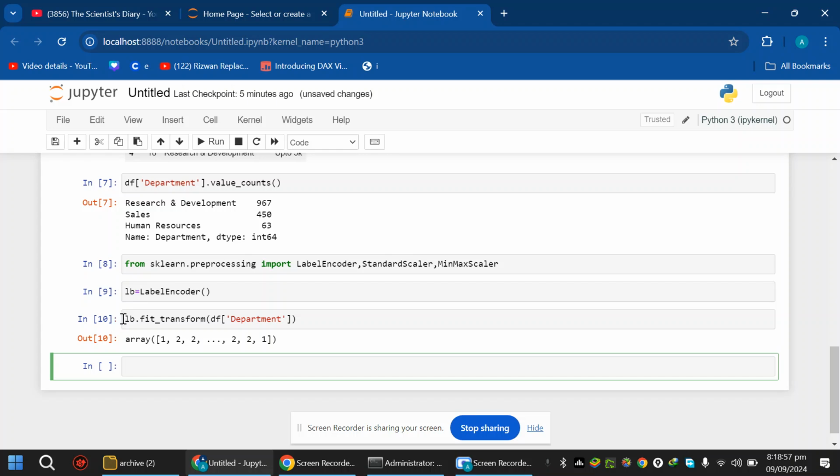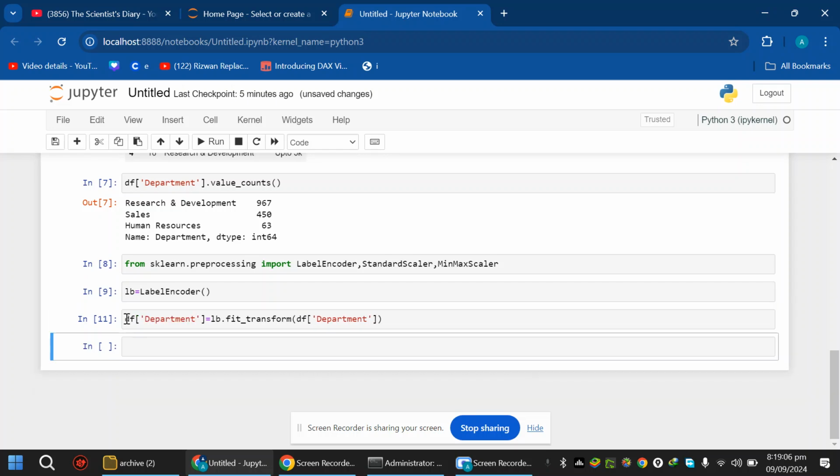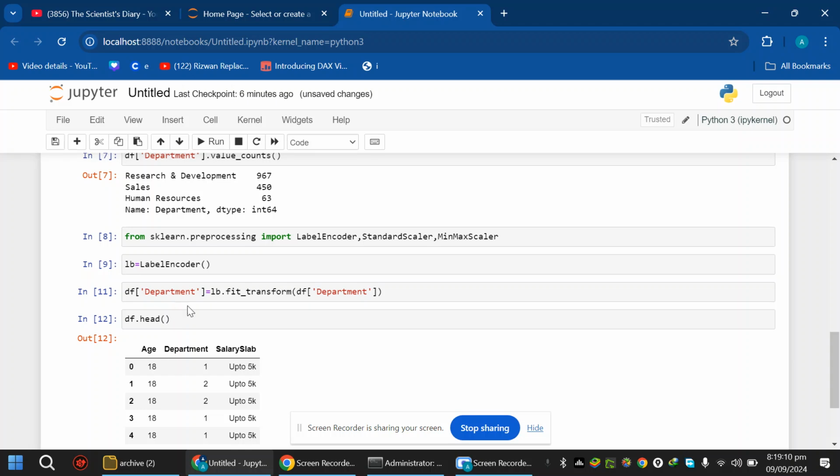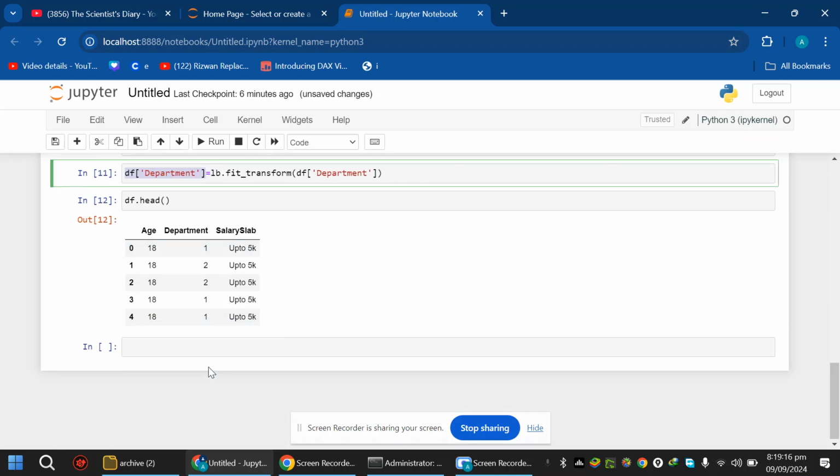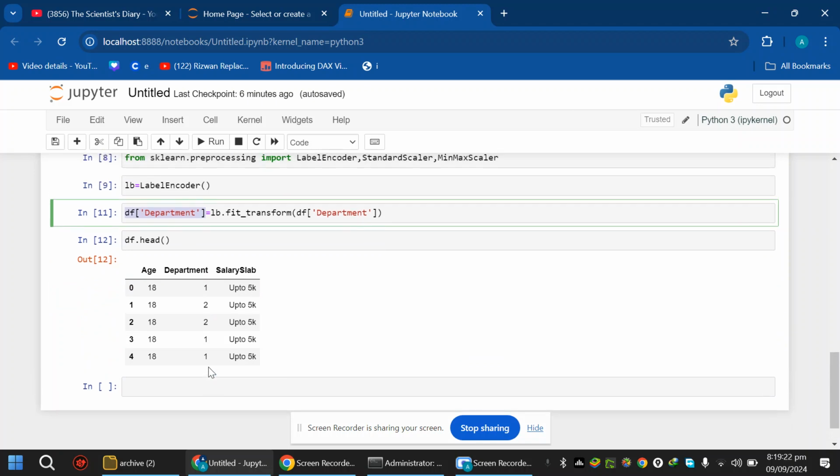Now it will not be saved unless I want my Jupyter notebook to save it in the department. Now it will be saved in the department. I convert this value into 0s and 1s and save it in department. Now you can see it has been saved. Congratulations, you have actually done the label encoder transformation. You have learned pre-processing. Congrats. Now let's move toward the second thing.